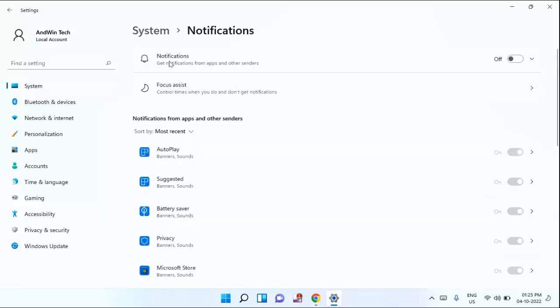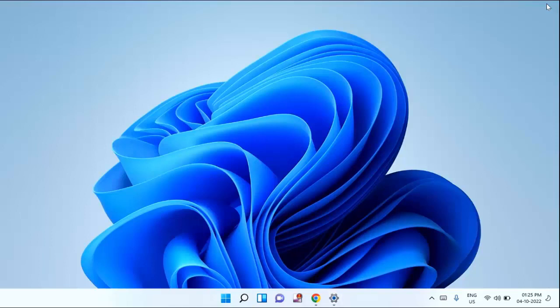In this you can see notification. If it is disabled, you just need to enable this option. After that just close this window. That's it guys. So in this way you can enable startup app notification on your Windows 11 computer or laptop.